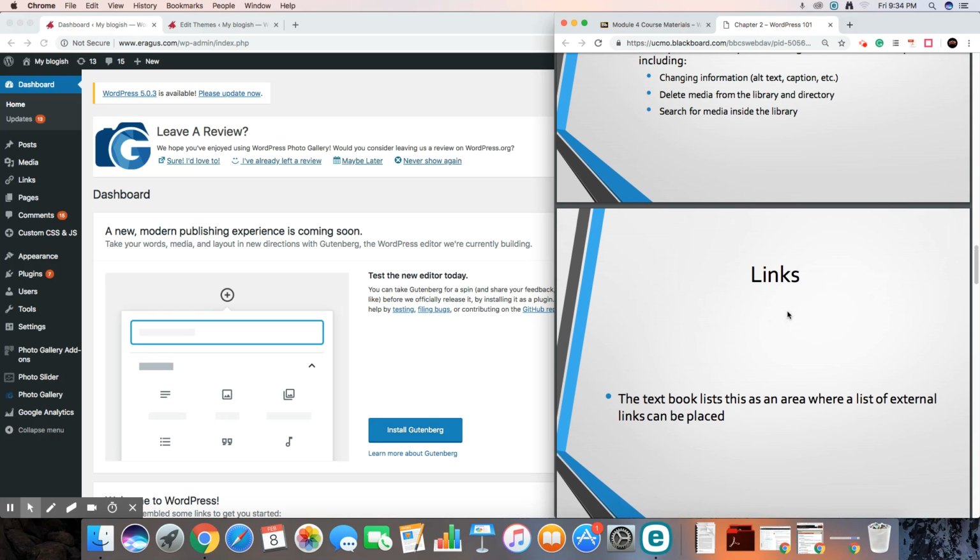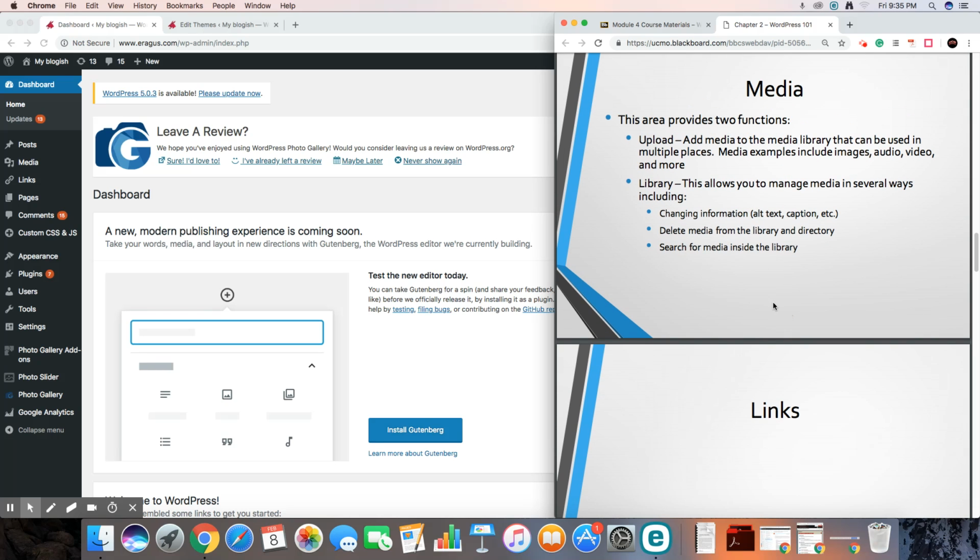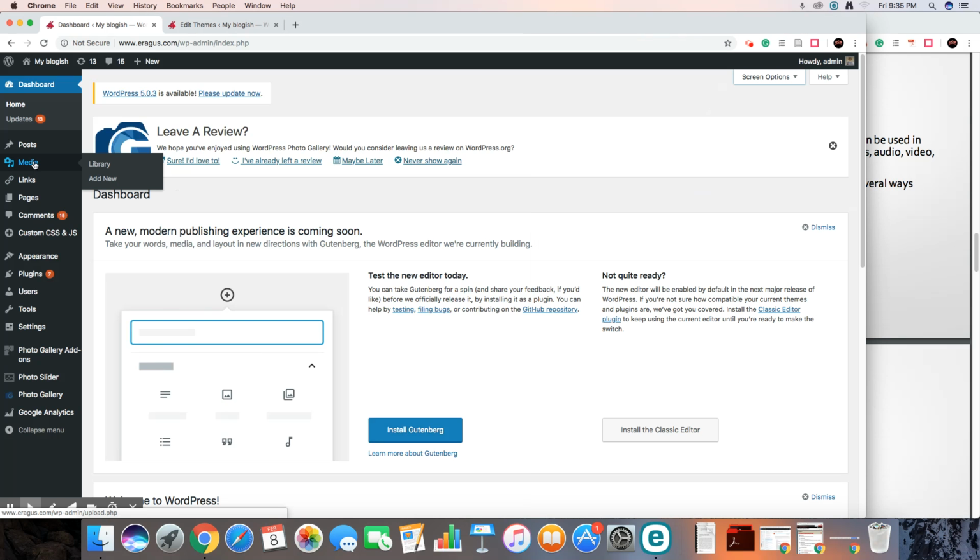And then I kind of skipped over a couple of things here, so let me back up real quick. Media would be where you manage all the different images, audios, videos, and other files. When you go to media, you have two options to visit your library, where you can make updates, delete items, and things like that. Assign captions, put alternative text, alt text. And then the add new would be where you upload images.